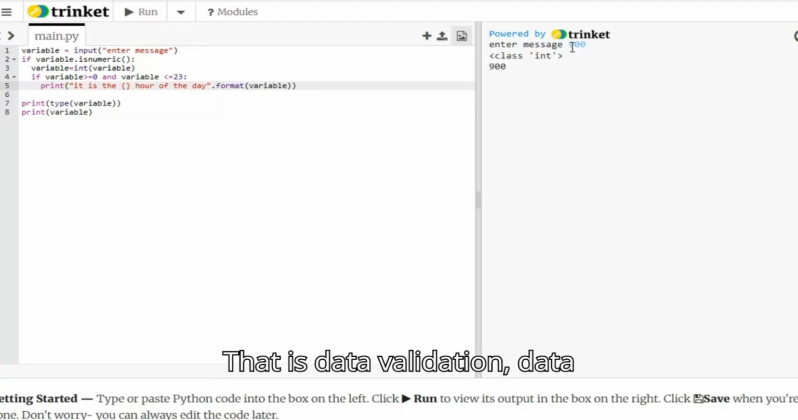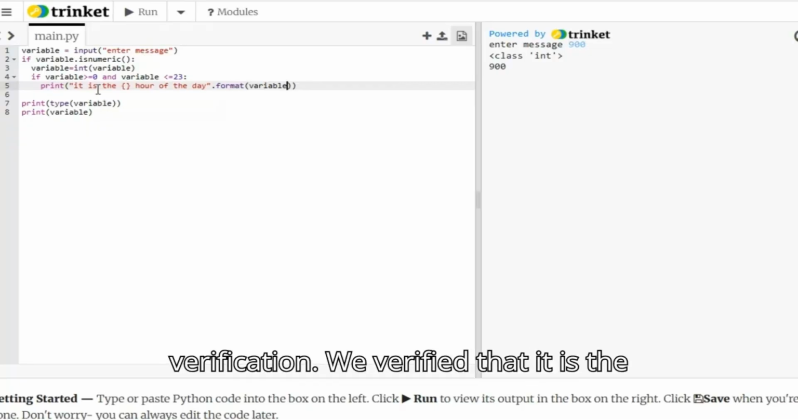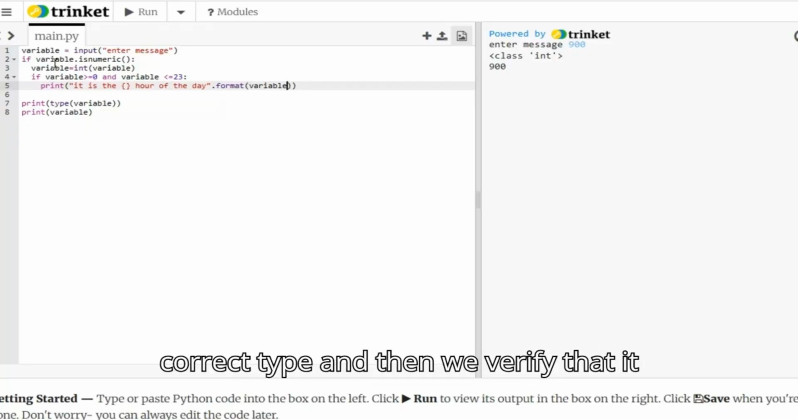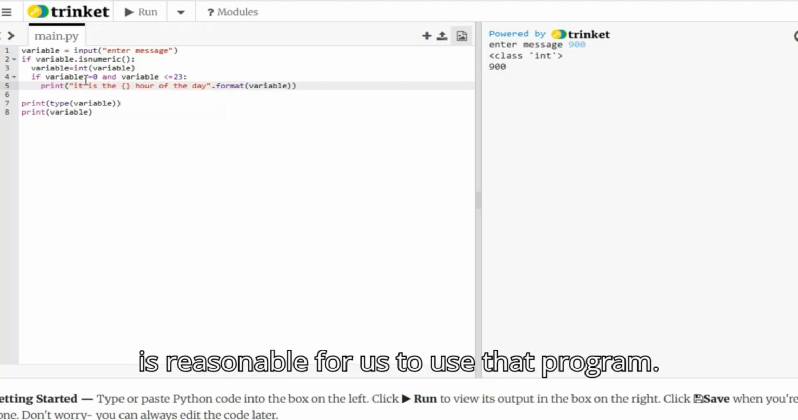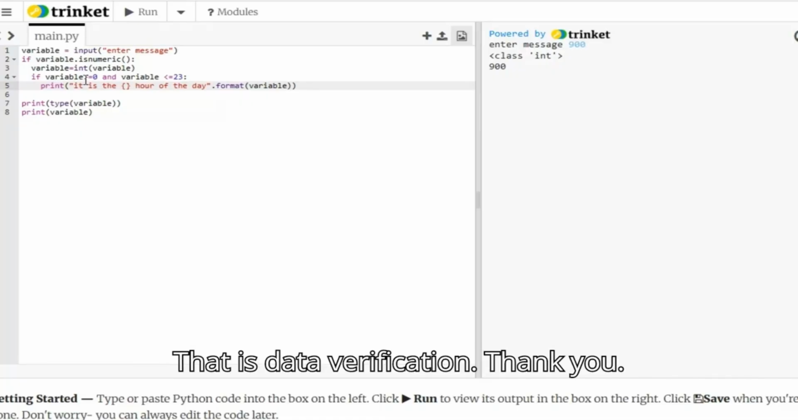That is data validation, not data verification. We verify that it is the correct type, and then we verify that it is reasonable for us to use that in the program. That is data verification.